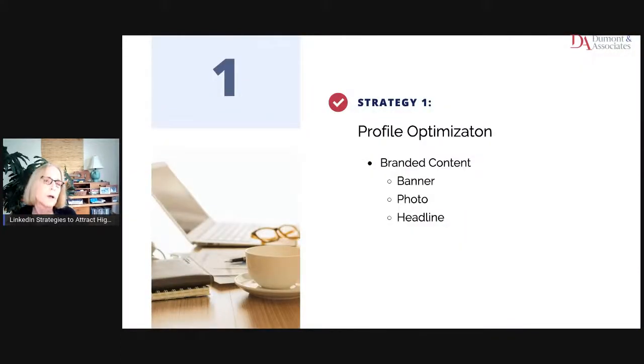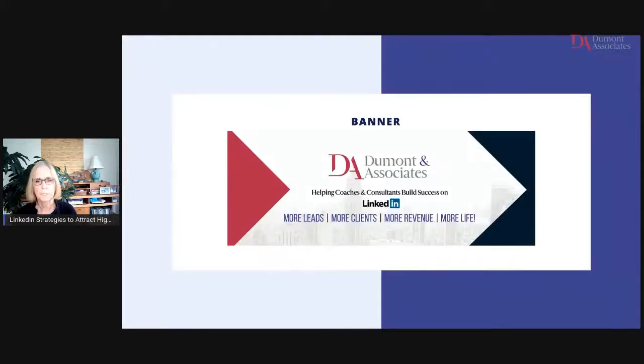All right, so let's talk about the four strategies. The first one, as I mentioned, is profile optimization. And in this, I want you to think of branded content. Now, remember in that first stage, you created your brand, right? So in this stage, you are going to promote that brand through your banner, your photo, and your headline. Let me show you what I mean.